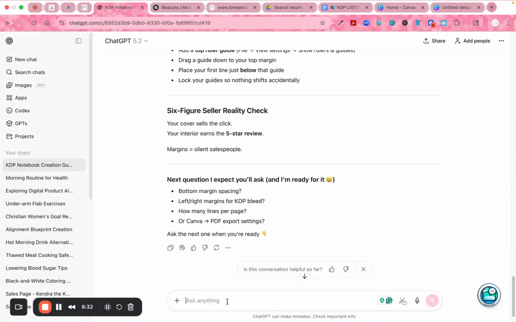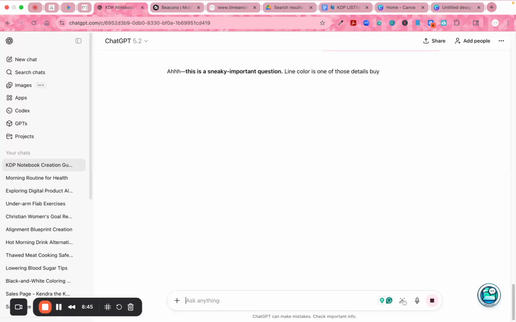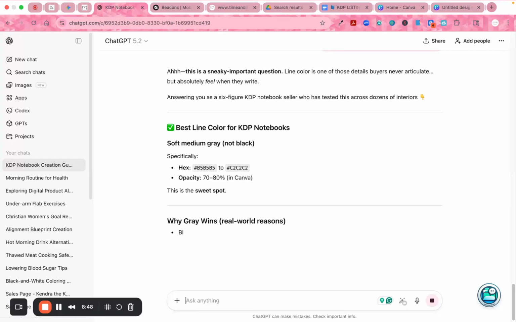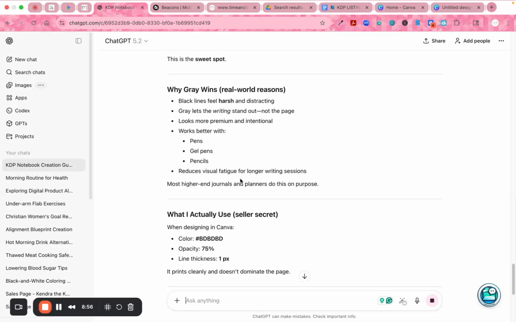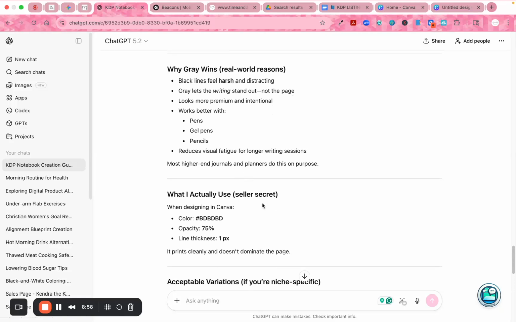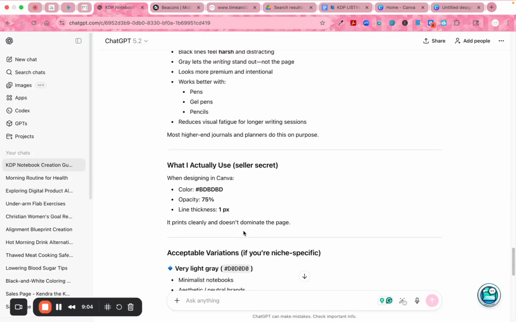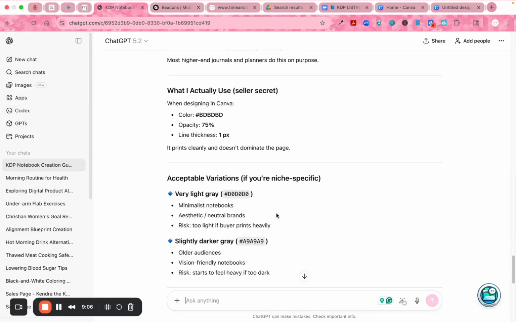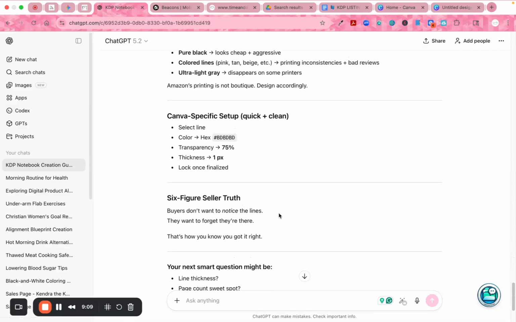Then the last question I'm going to ask is, I'm going to say, thank you. What color should the lines be? And that's going to be the last question I ask before I go ahead and get started. And so it's telling me this is kind of like a grayish, like it says soft medium gray. And it says what they use is actually 0.75 and the line thickness is 1. So we're going to probably stick with that. And then it does give you some variations dependent.